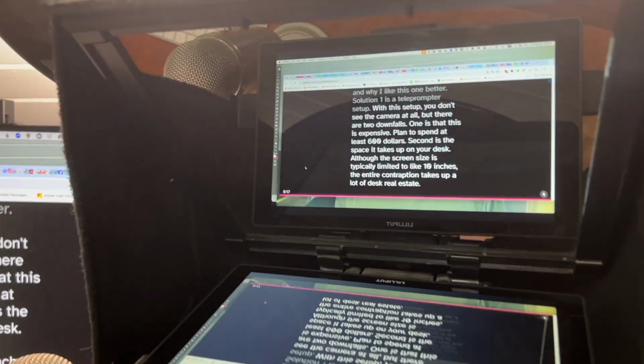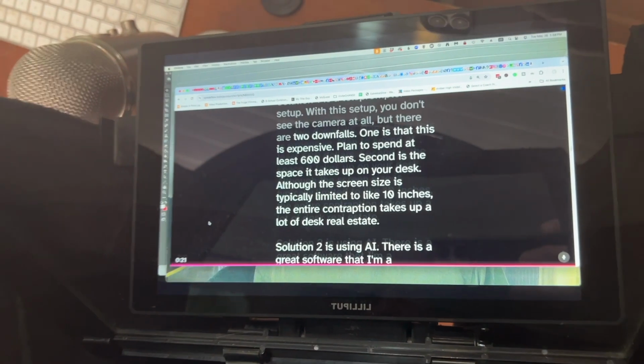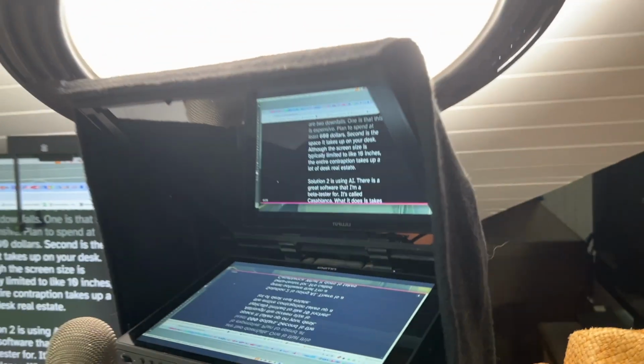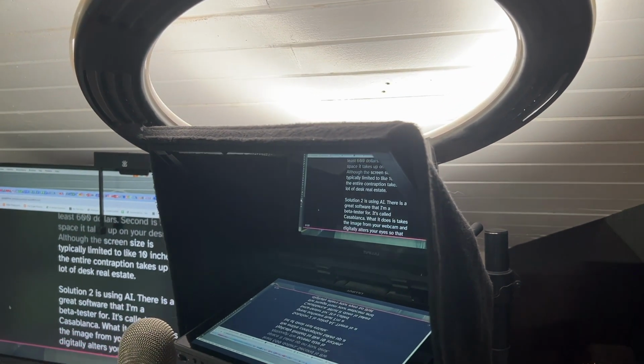Solution number 1 is a teleprompter setup. With this setup, you don't see the camera at all. It's hidden behind the mirror, but there are 2 downfalls. One is that this solution is expensive. Plan on spending at least $600. Second is the space that it takes up on your desk. Although the screen size is typically limited to like 10 inches, the entire contraption takes up a lot of desk real estate. Solution 2 is using AI.